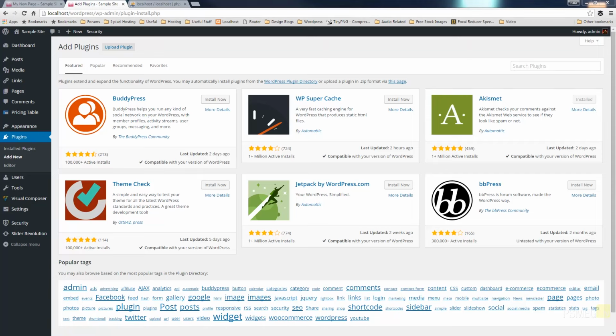In today's tutorial, we're going to be taking a look at how we can use a free plugin to move our website from one domain to another or from one server to another. This is a great technique if you're working on developing a website on a temporary domain, and then when you're ready to go live, you want to move it over with minimal fuss.